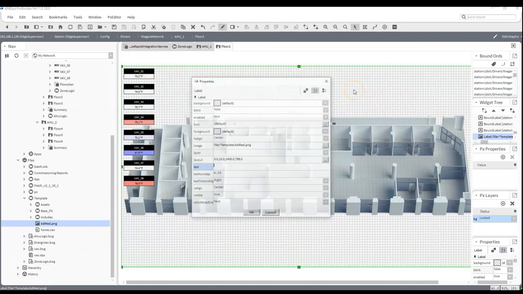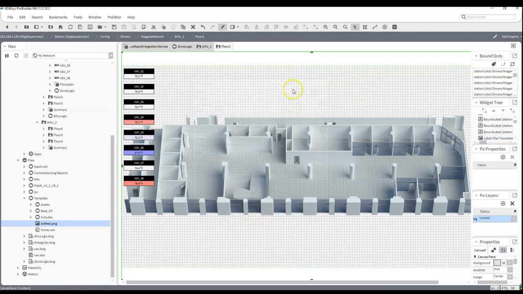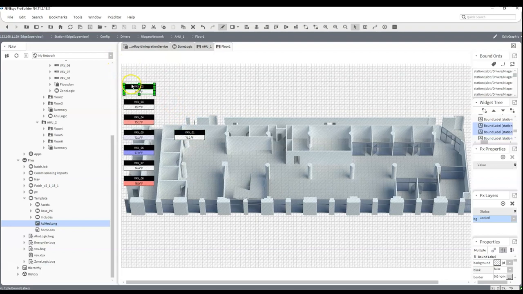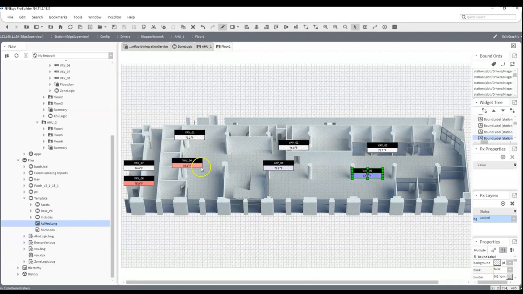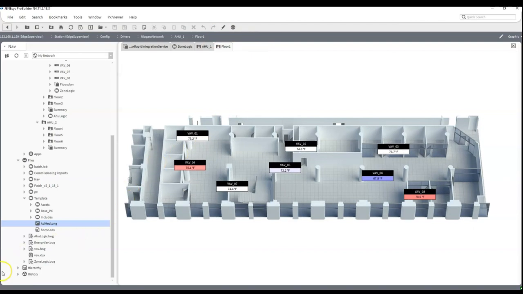Secondly, I'm going to double click my floor plan image, and I'm going to select the layer BG, which will lock it in place. This then allows me to move my VAV links freely to complete my floor plan image. I grab each link, apply it to the zone that it needs to be assigned to. And then you're done. Just click save and you're good to go.